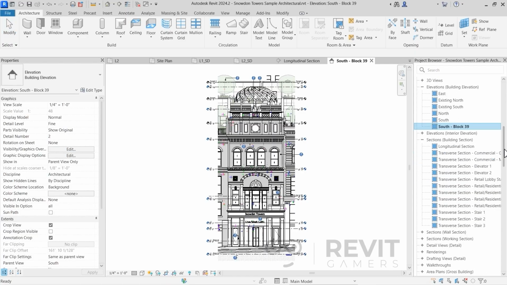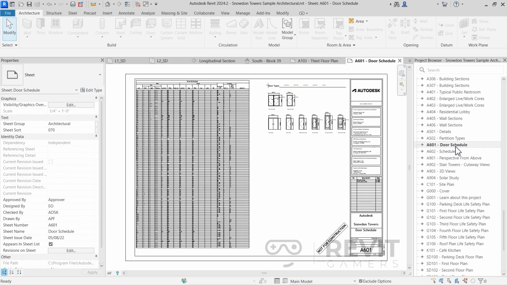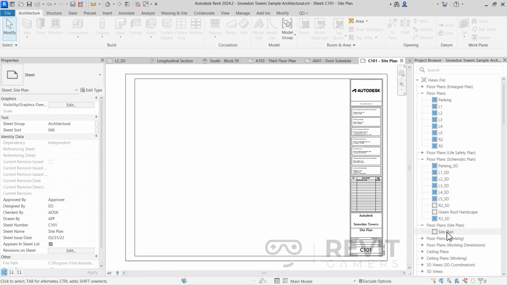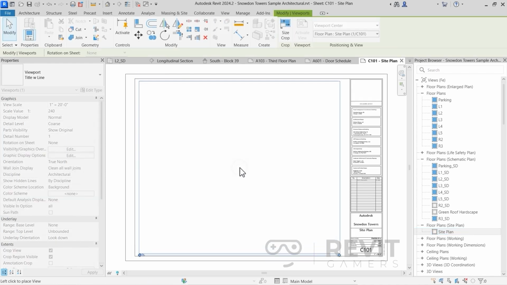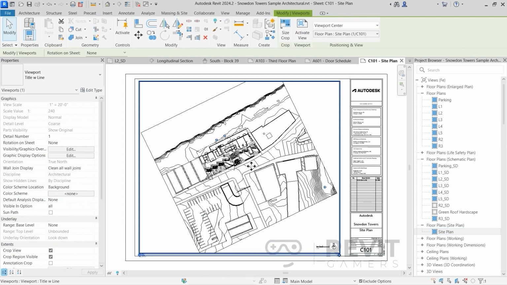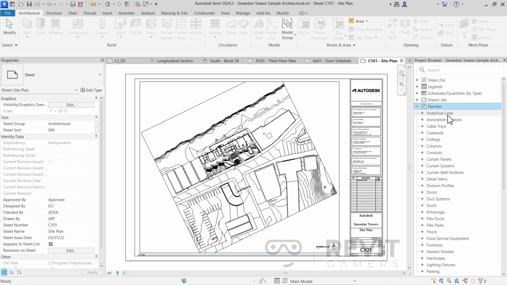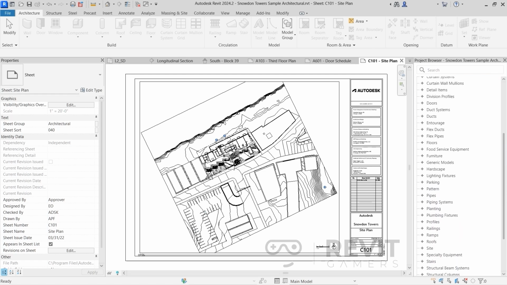Expand them and double-click. That's the same with the sheets. Find the sheet and then double-click over. Sheets in Revit are where we locate our title blocks, and then drag the views that we have worked on onto those sheets. All the inserted families into the project are listed here below the Families category. That's the same with the schedules, groups, legends, and the Revit links.